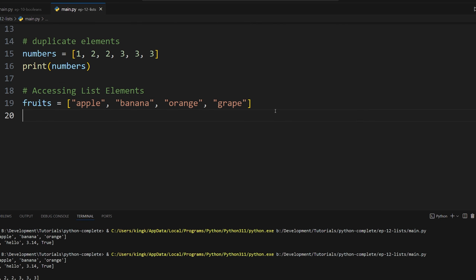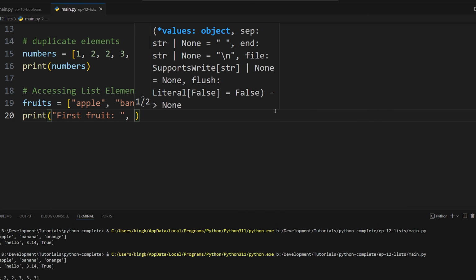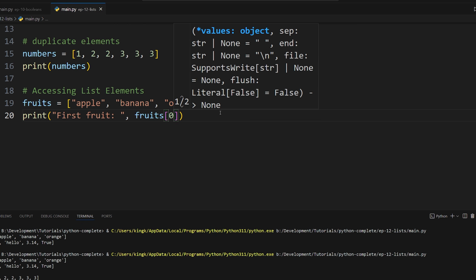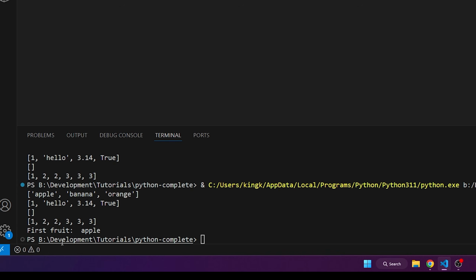So for example, if we want to print out the first fruit from our list, only the first one, nothing else, we can do fruits, and then use this bracket notation and put 0. What this is doing is saying that I want to access the fruits list and grab the first element, or 0, because it's 0-based, and print it out. So let's run it. There we go. We get first fruit, apple.